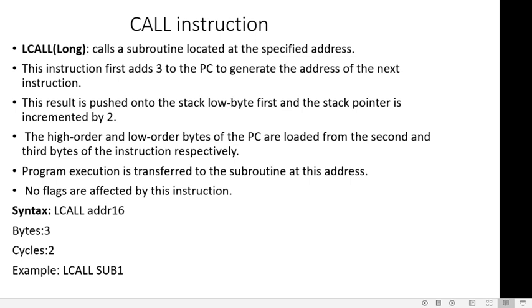So what is the syntax? LCALL address16. That means the location of the address is 16 bits. It is a 3-byte instruction. How many cycles are required? 2. For example, LCALL sub1 means a long call to the subroutine named sub1.